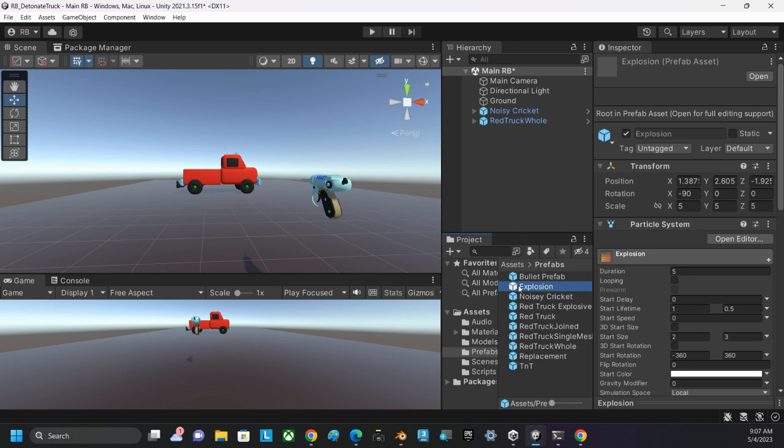Also, one thing about my explosion, I did scale it up. I scaled it up 5 times. So all axes, I scaled it up 5 by 5 in all the axes, because that is the scale that fit in my scene here.